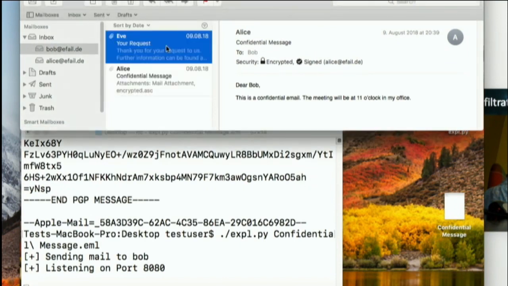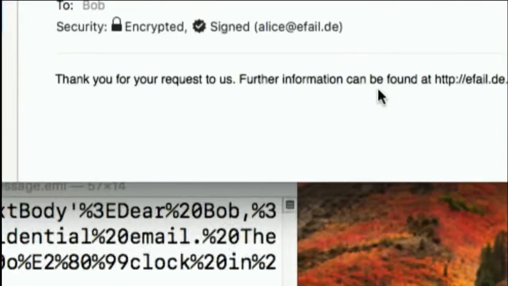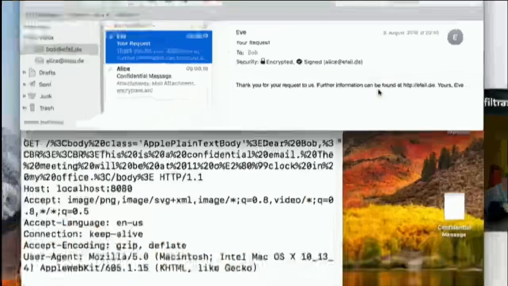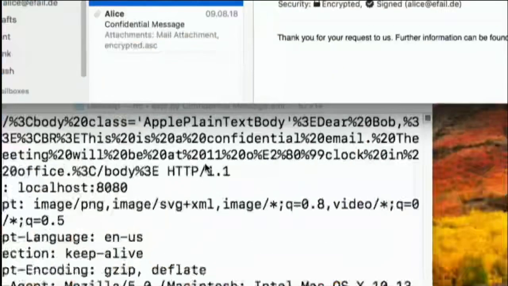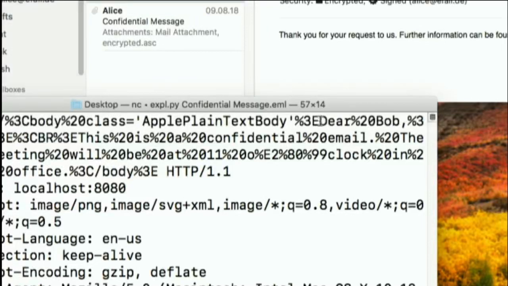And if Bob now somehow views this mail, we can see here, first, that we have a completely new text and we don't see the old email the attacker wants to exfiltrate. And if we then look into the attacker server, we can see here a GET request with the plain text body, and here the clear text is starting: Dear Bob, this is a confidential email, right, URL encoded, the meeting will be at 11 o'clock.